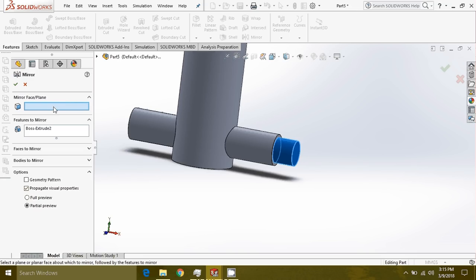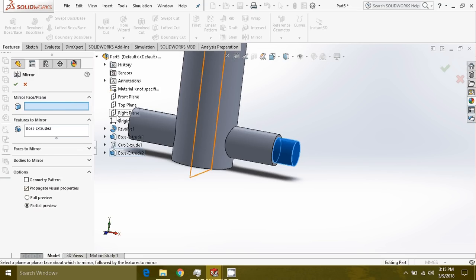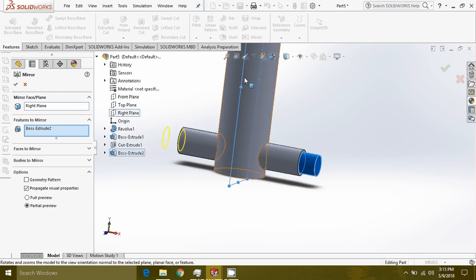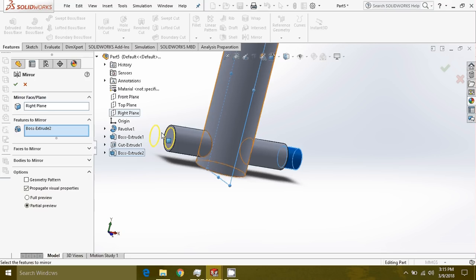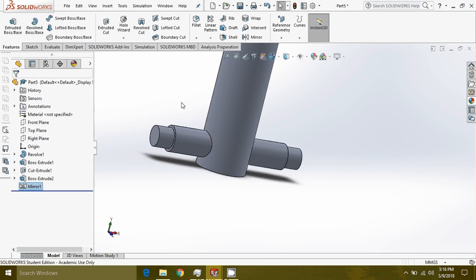So this is one of those key times when you can use the tree right here to help yourself. It's asking me for a mirror face that I should select to mirror about. So I open up my part tree here, I go down to the right plane, and you can see it highlights the right plane, and it automatically creates a preview of where the cylinder will go once I select mirror, and then I can press OK.